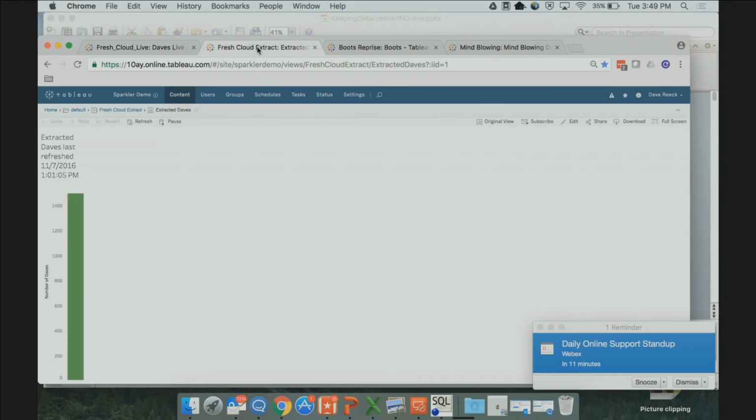Here's the exact same data, but this is extracted. So some hours ago, actually I think it tells you right here, at 1 o'clock today, I went off and refreshed this, and no matter how many times I push that button, this is not going to change because the underlying extract has not changed.